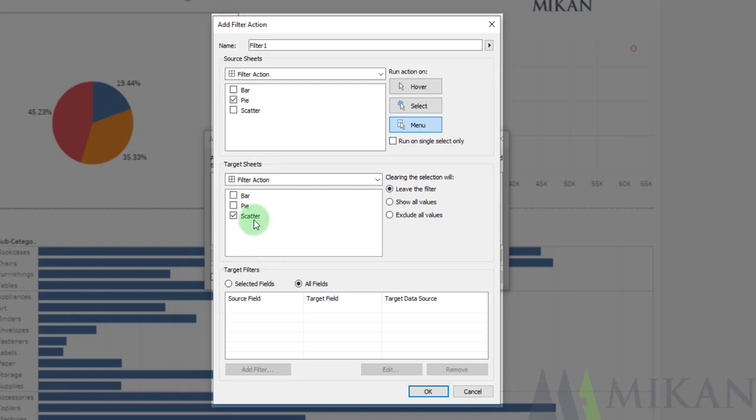Then we're going to want to make a further selection in our scatter plot here to affect our bar chart. So we're actually going to be setting up 2 filters. So I'm just going to name this pie-scatter so I know from my menu what the source and target for this action are. And we'll run this one on a select. Again, we don't want to hover over a pie slice and have our dashboard change. We want to force a manual click, so we can just go ahead and press OK.